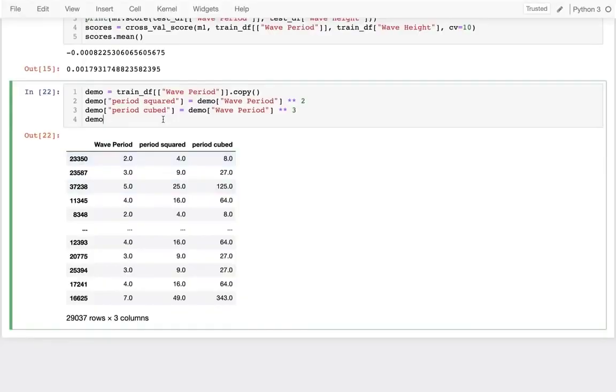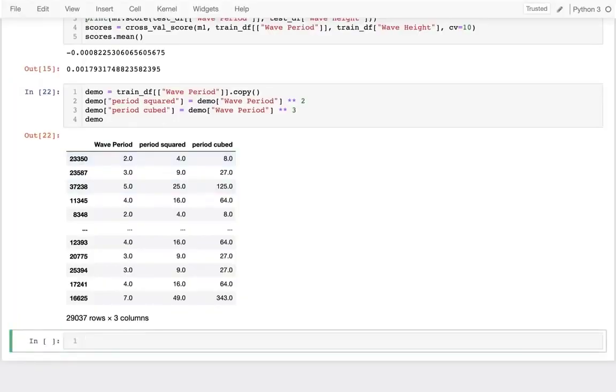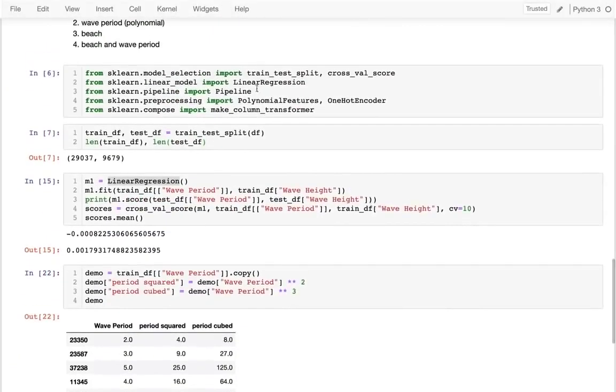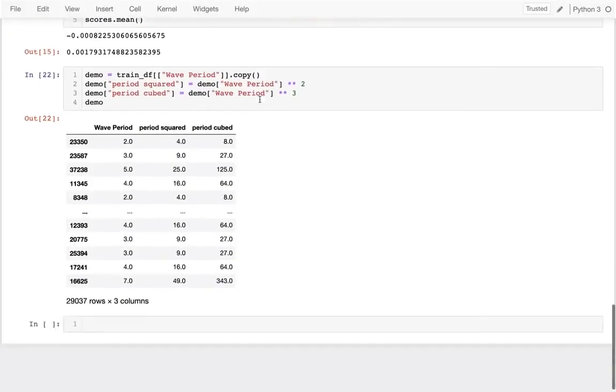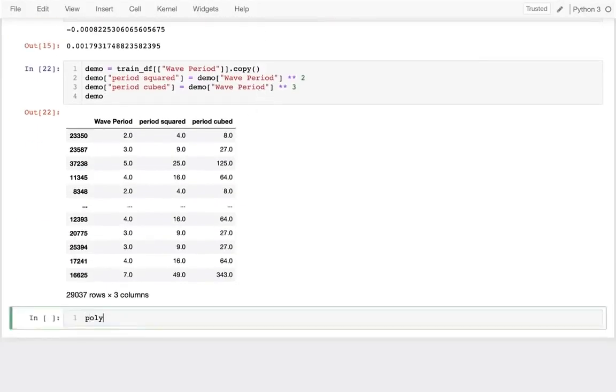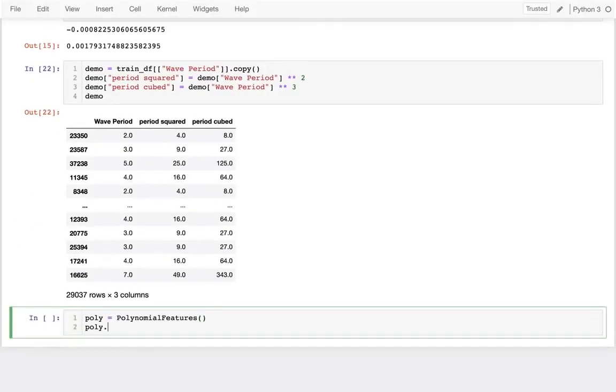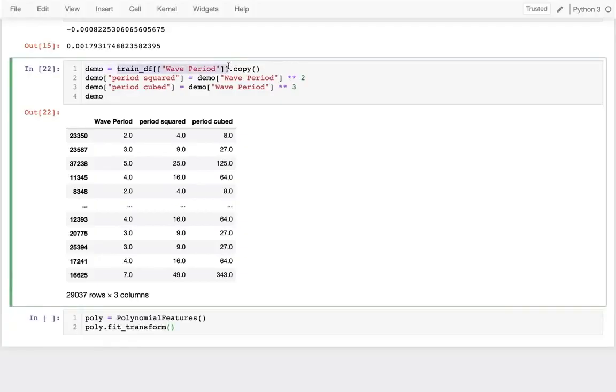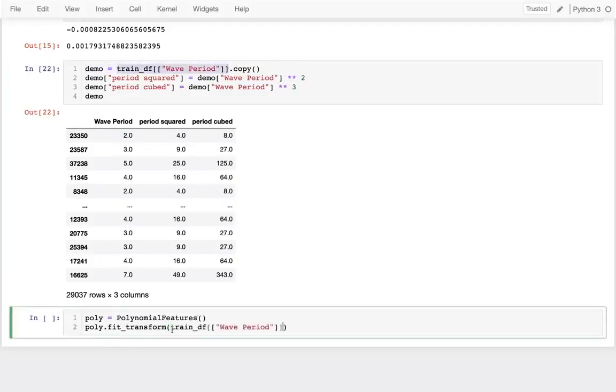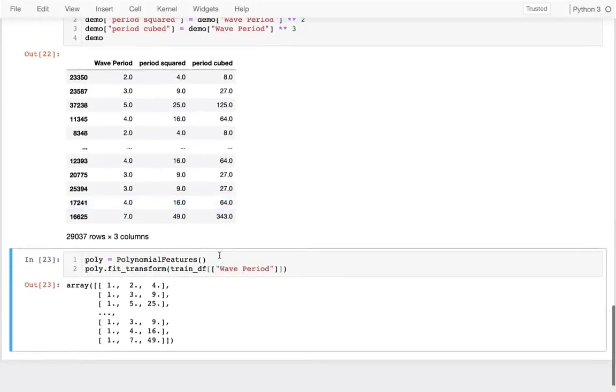So here I was just manually adding these things. If I want to, I can use this polynomial features thing. And so down here I'm going to say poly equals PolynomialFeatures, and I can say poly.fit_transform. And what I want to do is transform my data right here. This was what I had before. So I'm going to run this, and I see that I get all these different columns.